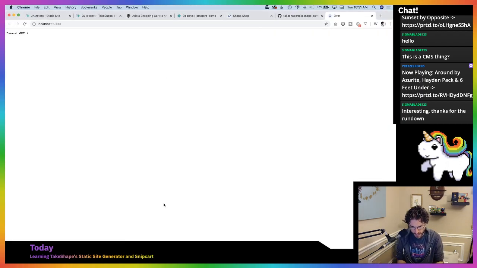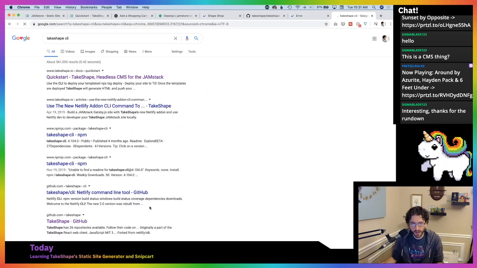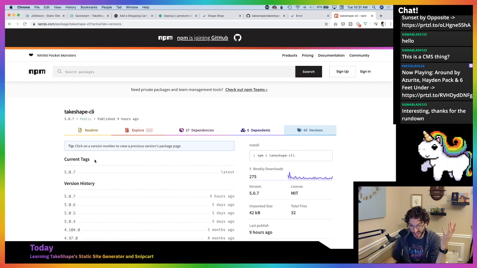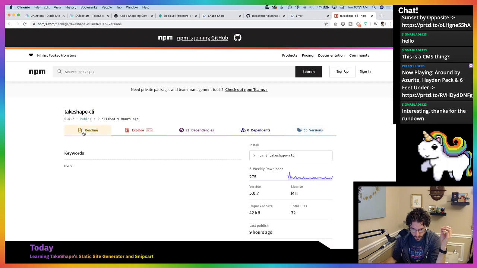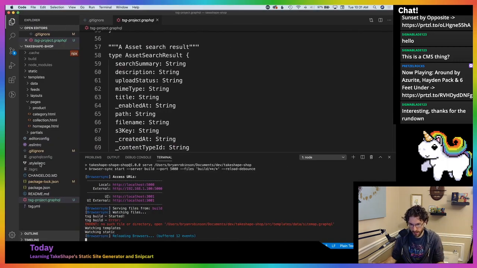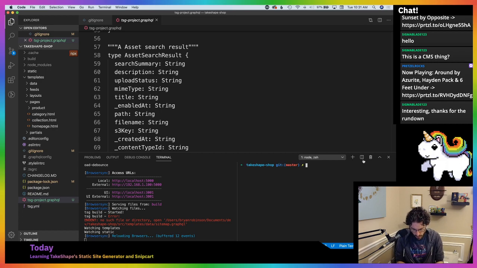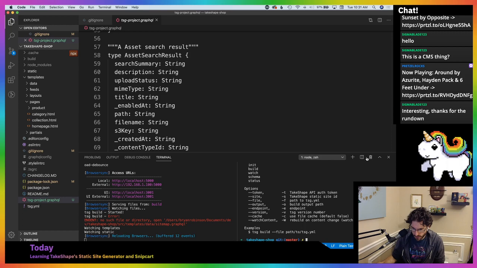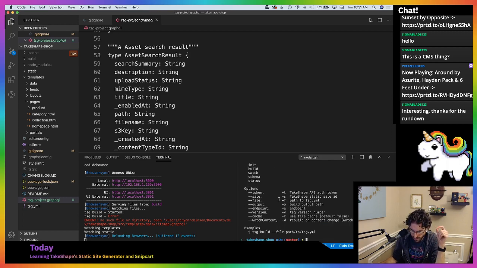All right, let's take a look at TakeShape CLI. Let's get some documentation around that. See what commands we get out of it. I suppose I could just run a help command. It probably has a help command built into it. Let's see, readme. All right, let's just run a new terminal window, npx tsg. Get init, build, watch, schema, and status.